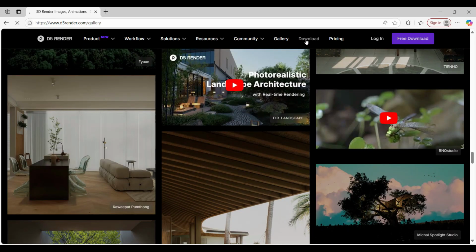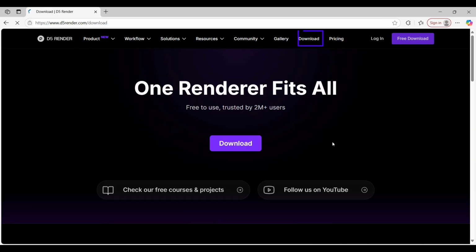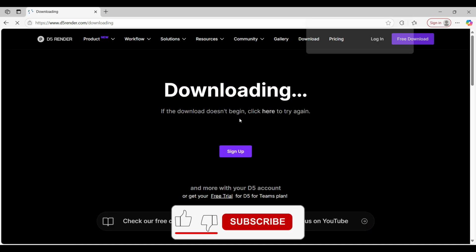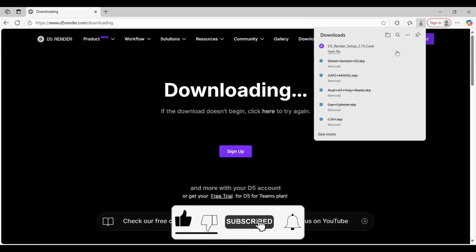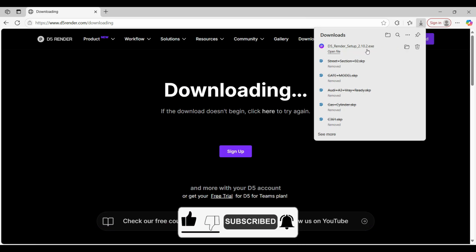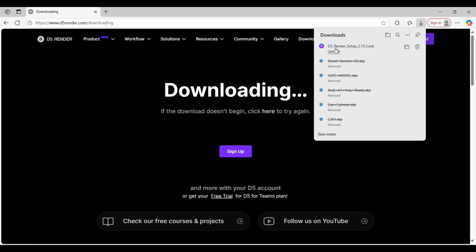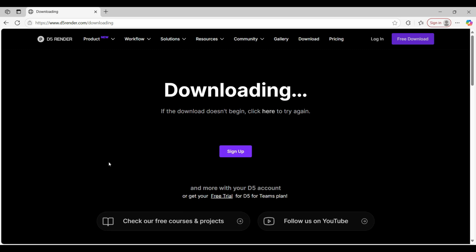This is the gallery. And at the last, if you are wondering how to download D5 Render, just go to this website, and then click on the download option. Already 2 million plus users are working with D5 Render. Here you get, okay, so now the version is 2.10.2, and once you click on download, you can sign up, then click on open file and install it. Then it's ready to use.